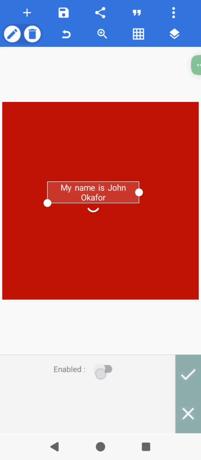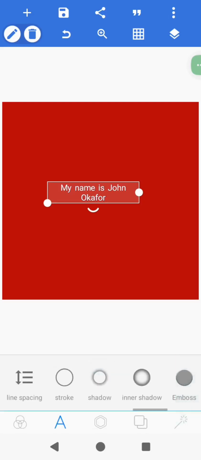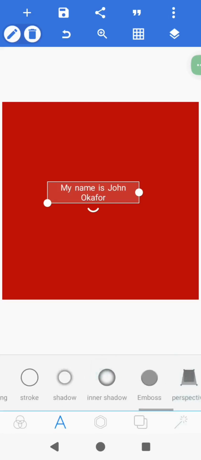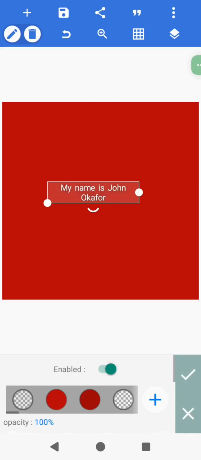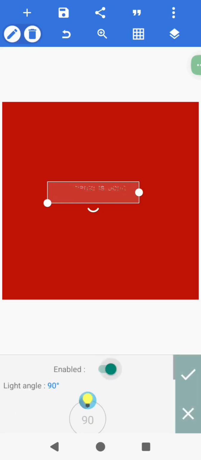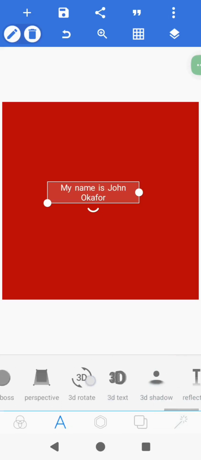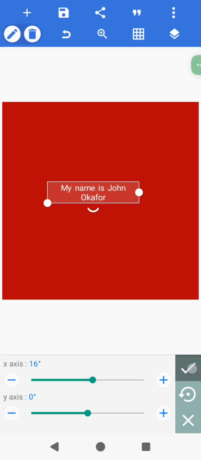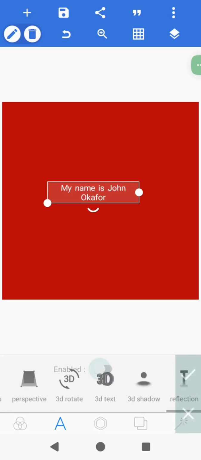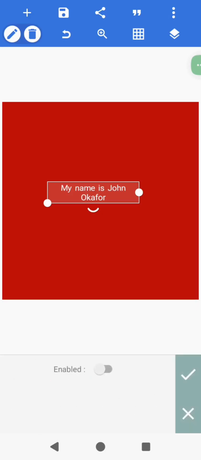Then we have stroke, to add stroke to it. Then we have inner shadow, to add shadow to it, depending on what you want. Even shadow itself, to add shadow to it to make it look real. Then we have emboss. We'll still work on this as we progress. We have 3D rotate. Okay, work on the 2D text. Then reflection, to add reflection to it, so you're adding a reflective shadow to your text.